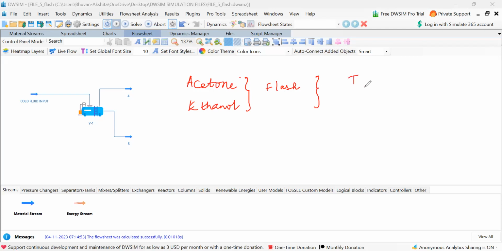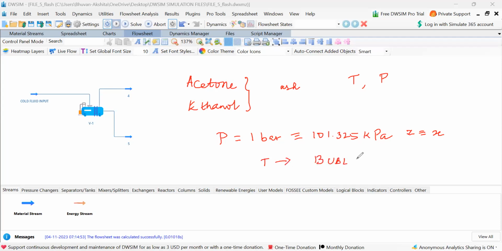But for that, we need to specify temperature and pressure. If I specify pressure as 1 bar, which is nothing but 101.325 kilopascal, and if I assume the given feed composition to be X, that means liquid phase compositions, the temperature which I find will be nothing but the bubble point temperature.